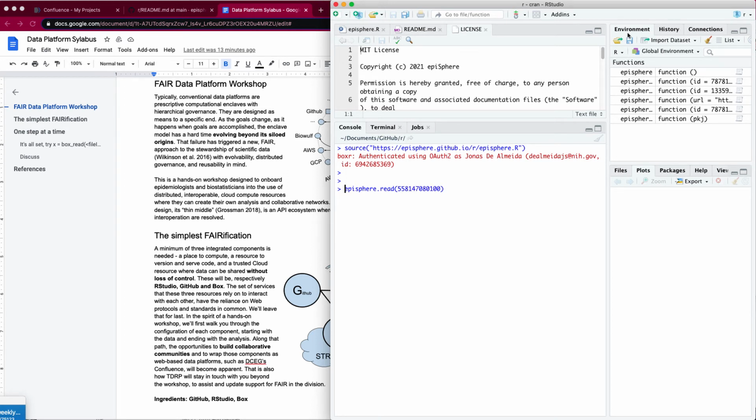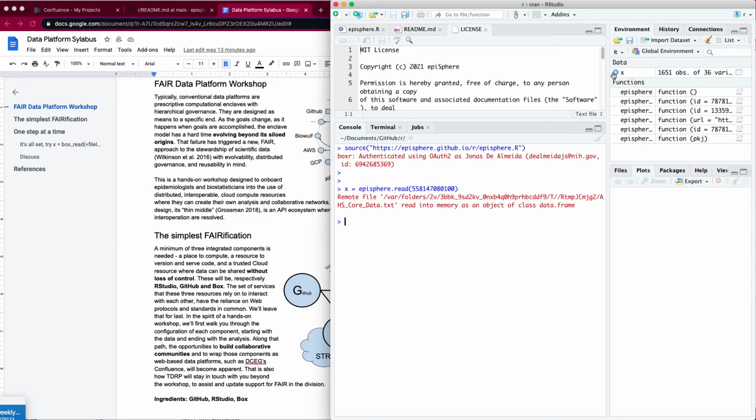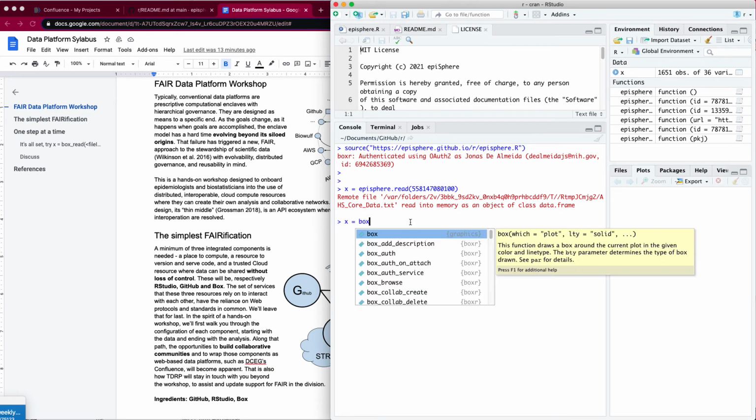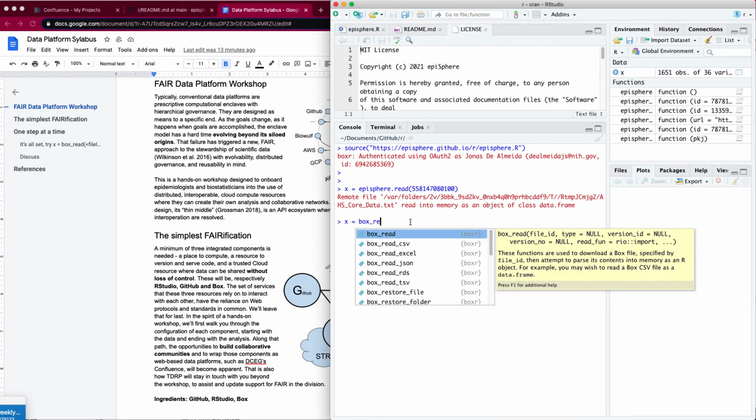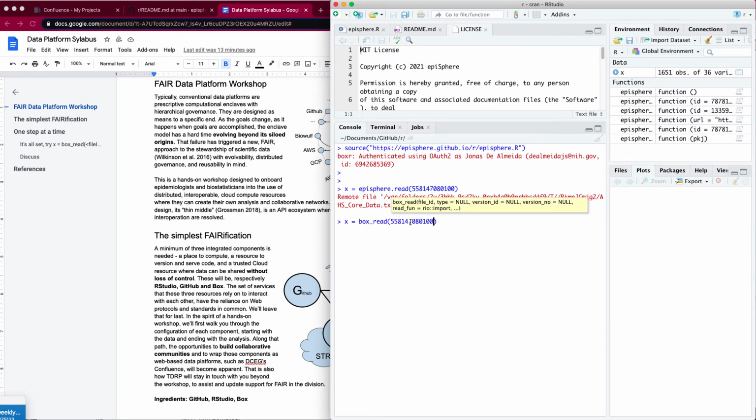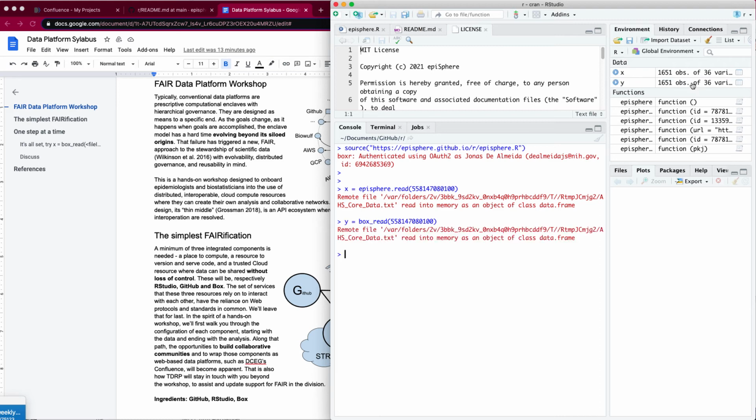So you see the environment. We should have an X showing up. There we are, and now we have X. So you know that you could also be using the core method, the BoxR method. Let's do BoxR. Box read, and instead of X we'll call it Y, so you know it's the same thing. There it is, the same exact data.